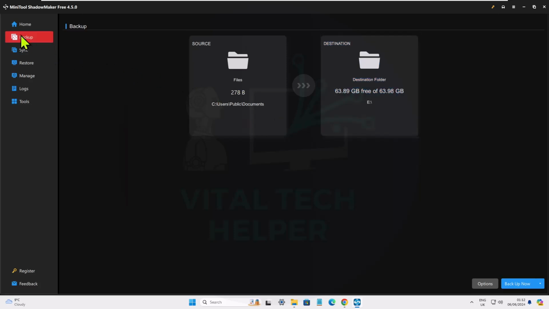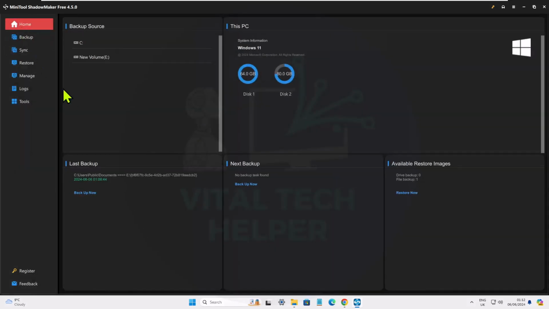On the home menu of the software, you can see your existing drives, used space, available space, your last backup, your next backup, and your available restore images. You can easily restore from here or use this Manage section on the left-hand side.